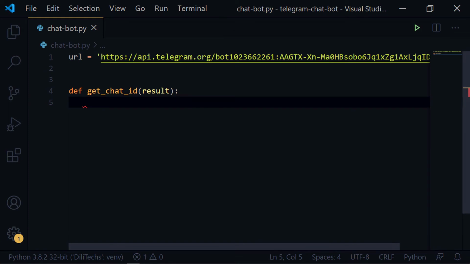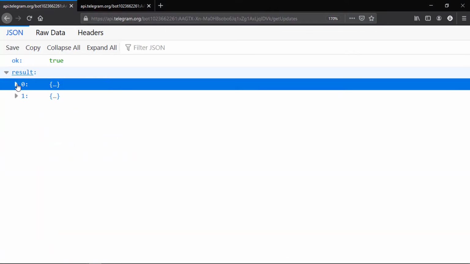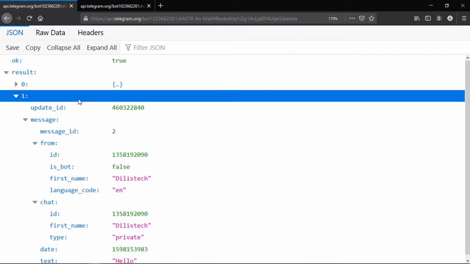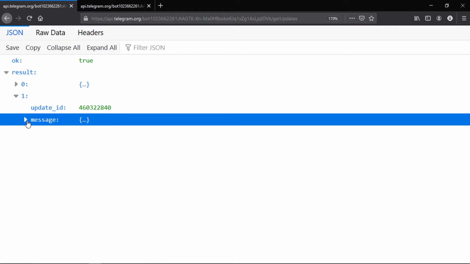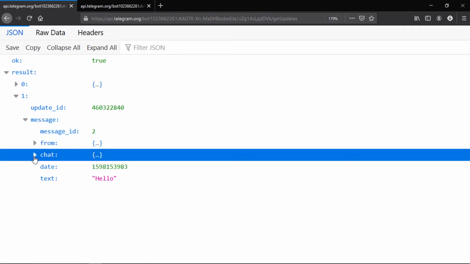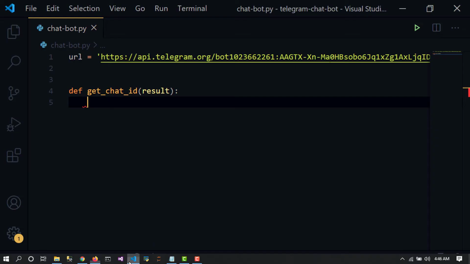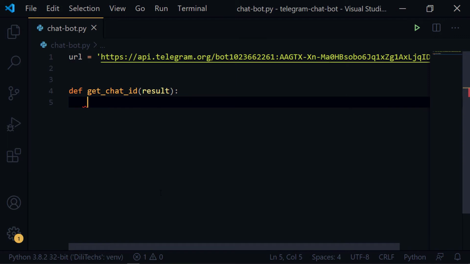If I go to the browser, you see, let me expand this one. In each item there is update ID. Inside the message we have the message ID, we have from, chat, date and text. So what we want to get is the chat ID. So it's inside the message, we get the chat and get the ID. So let's create a variable to store that. Call it chat ID.